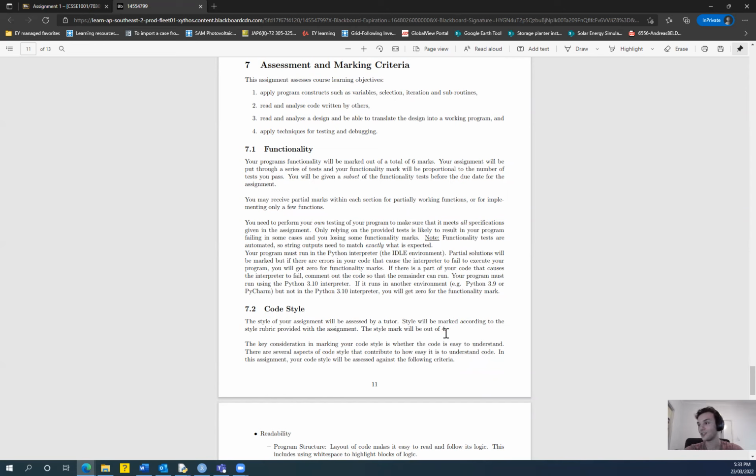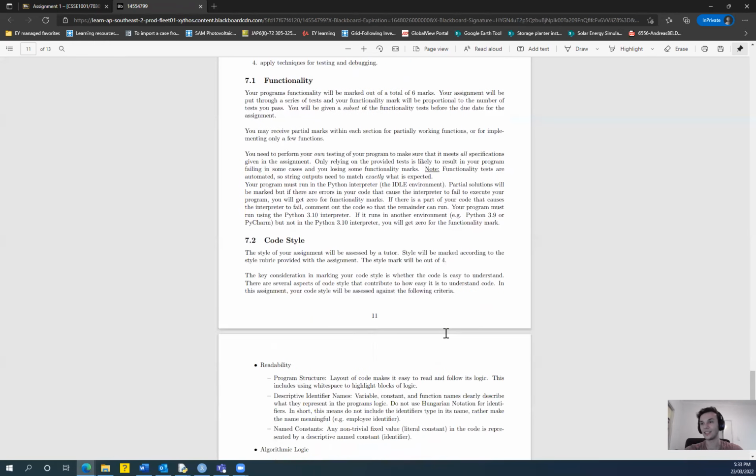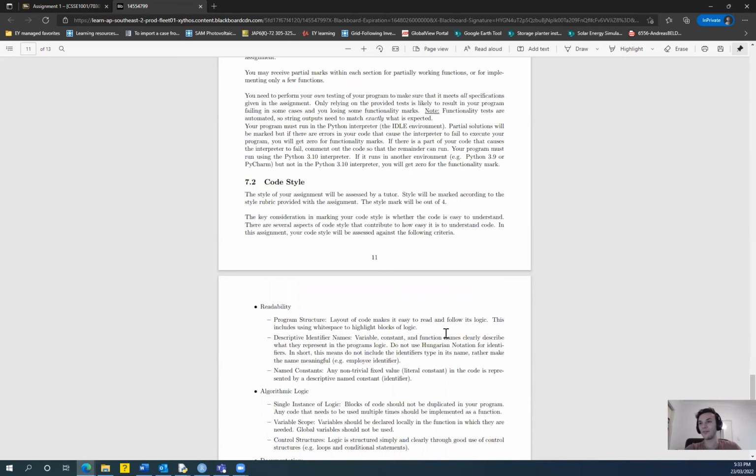You could do an amazing job on functionality and get all 6 marks, but if you don't do well in style, you can still only come out with 60%, as opposed to 80, 90, or even 100%. So it's important to consider style. So what do we mean by style, and what are the things we're looking for?